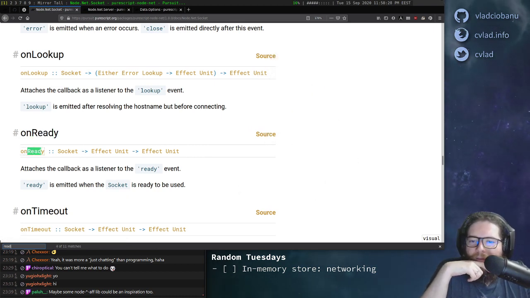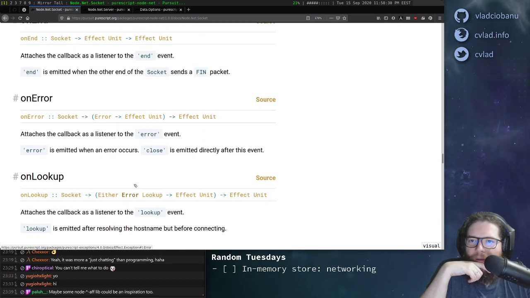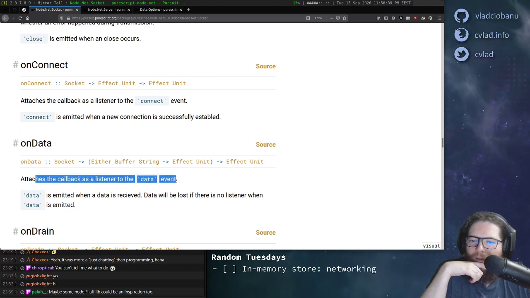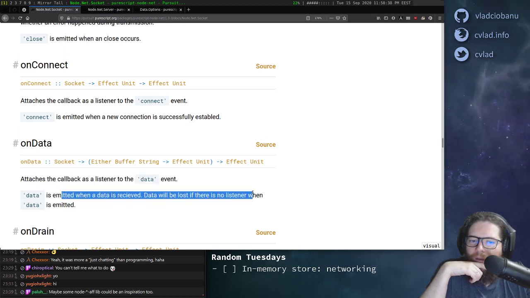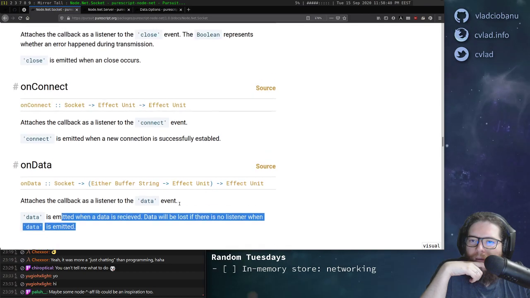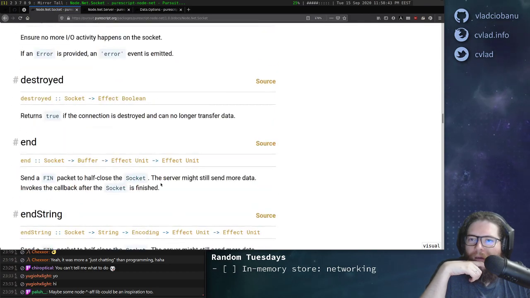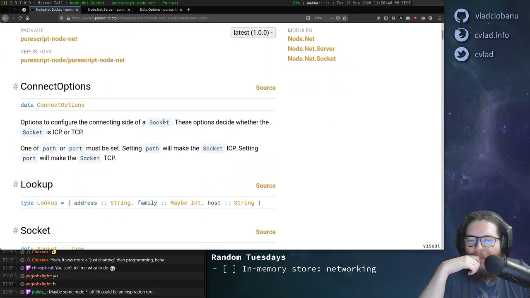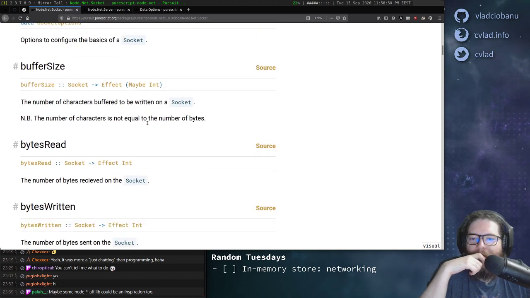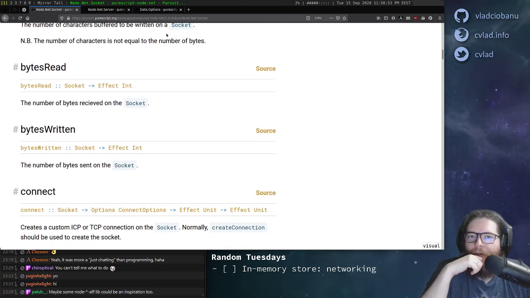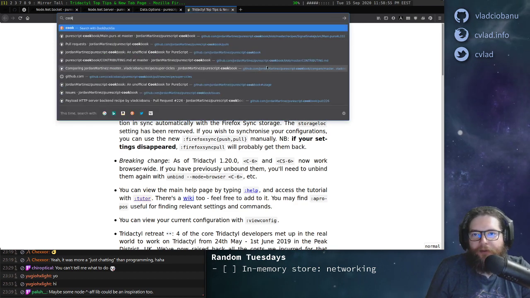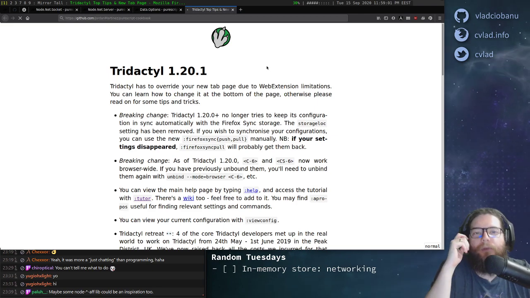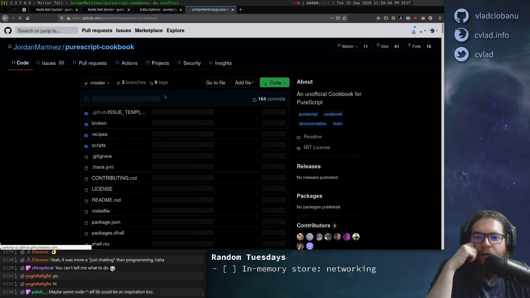Okay, so attached to listen, ready is internet socket is ready to be used, on lookup, on error, on end, on drain, on data. I guess that is what we need. So how does this thing work actually? Unfortunately there's no example here, so maybe we need to look for, you know what, I wonder if the cookbook has examples of this. Maybe we'll find an example in the cookbook that's relevant to networking.